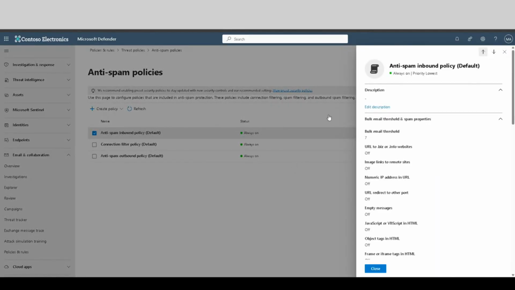Next, we open the Inbound Anti-Spam Policy. Under the bulk threshold and spam property settings, we can adjust how aggressively the system filters bulk or promotional emails. We recommend setting the bulk email threshold to level 5 as part of the Zero Trust deployment approach. However, it is important to note that these settings may have some drawbacks, such as causing a certain newsletter or mailing list communication to be marked as spam or moved to quarantine.